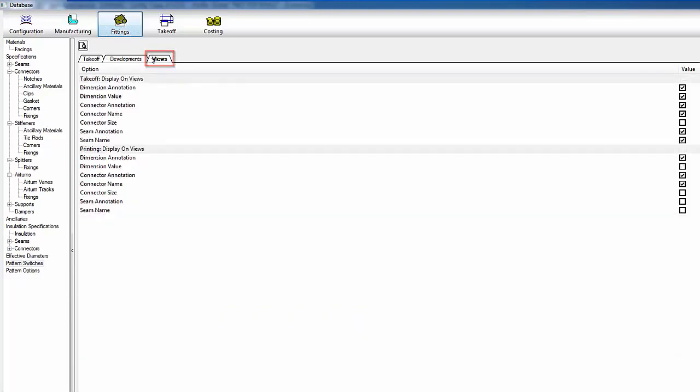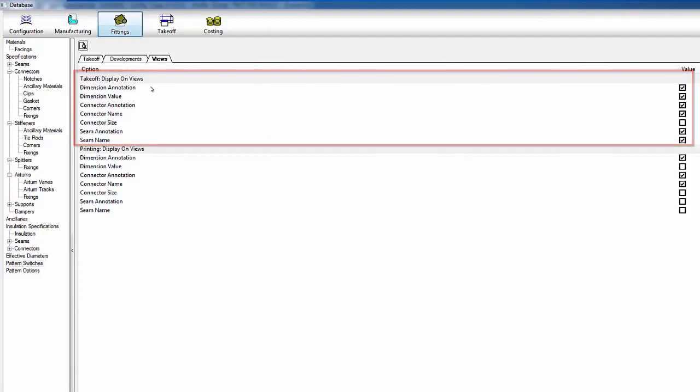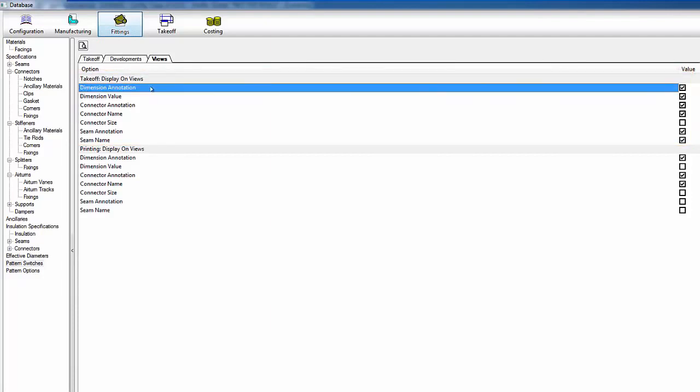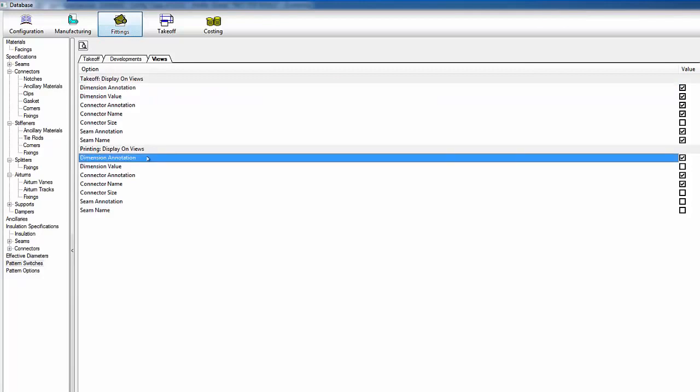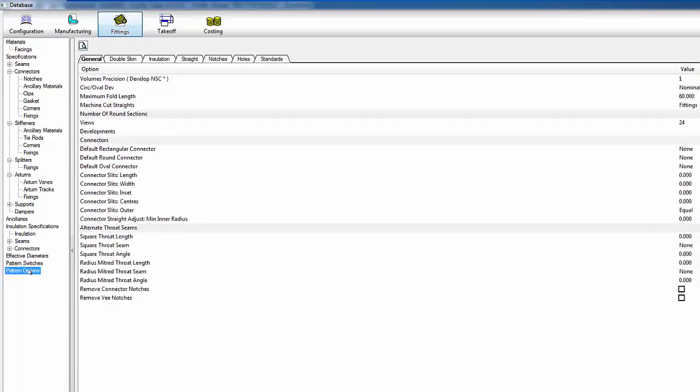Select the Views tab. The settings within the Take-Off Display on Views group control the visibility of annotation within the viewports of the Take-Off window. The settings in the Printing Display on Views group control the visibility of annotations for graphical print objects on worksheets, labels, and reports. Select the Pattern Options menu item.